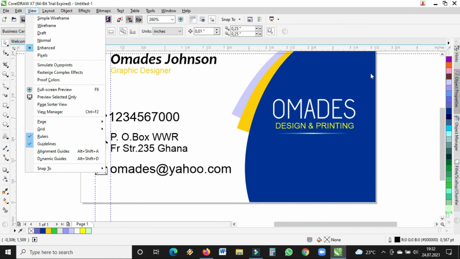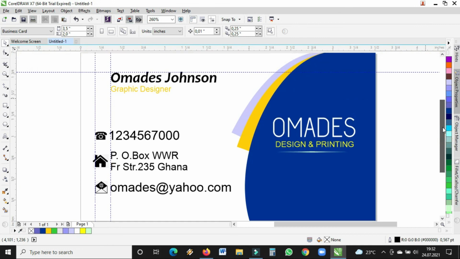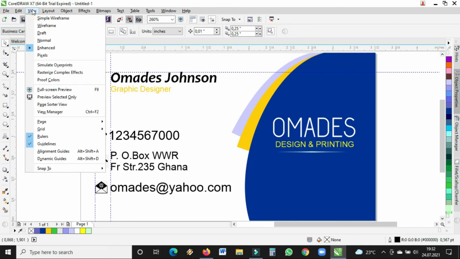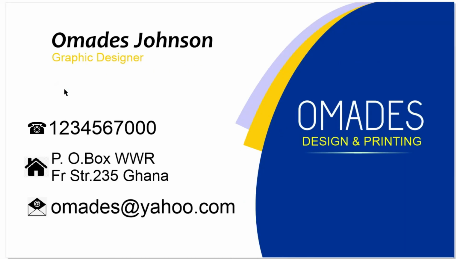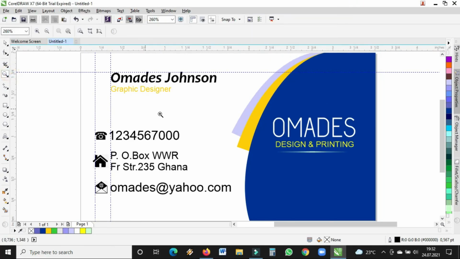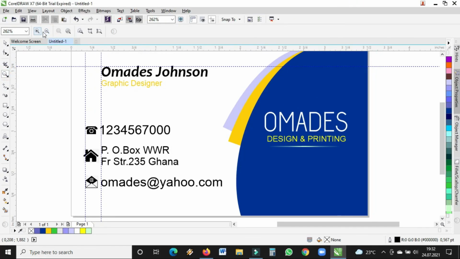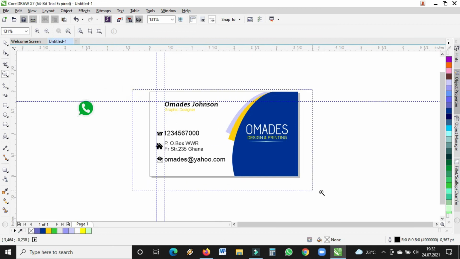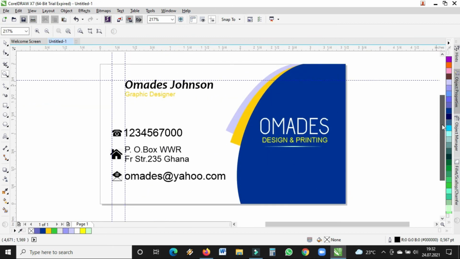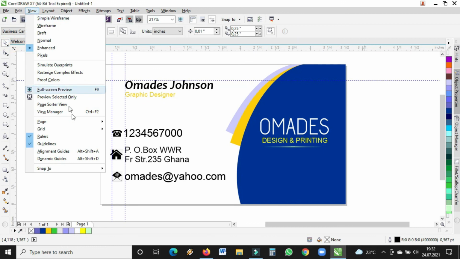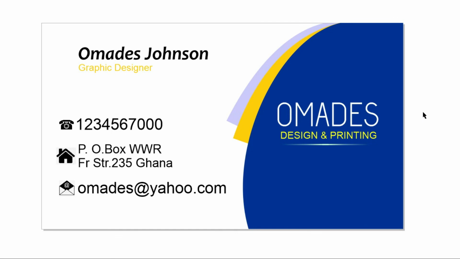So let me preview the whole thing for you to see how it is. You come to view, you click on view, then you click on full screen. Wow, let me reduce it some more so that you see it well. I don't want it to fill the page. Let me reduce it some more. Yeah, F9. Yes, this is it. It's very simple. Very simple, as you can see.